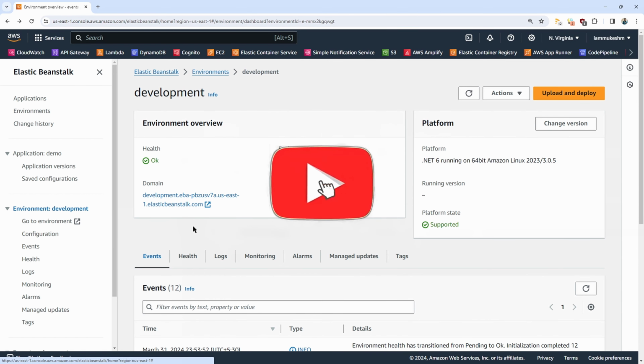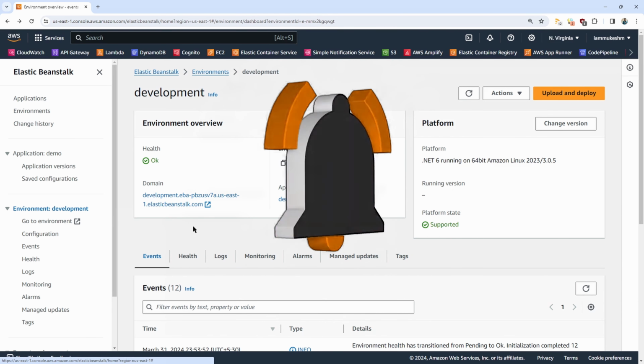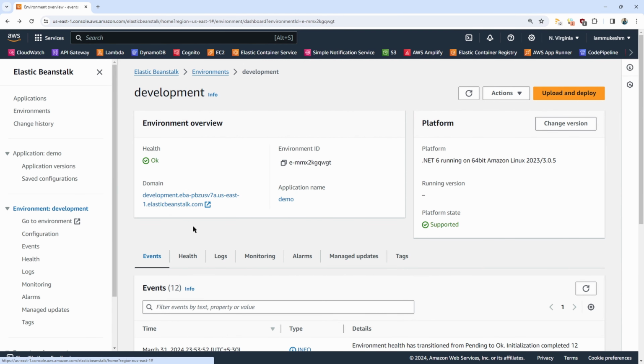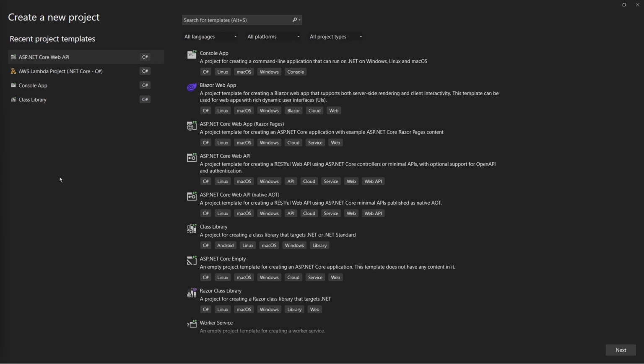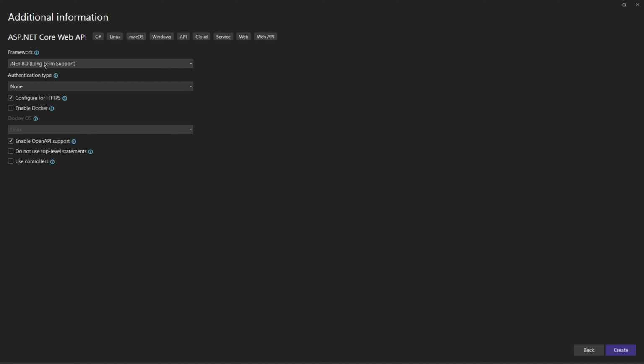Now we'll switch over to Visual Studio, create our new .NET web API, and learn how to deploy to AWS Beanstalk using Visual Studio. In Visual Studio, let's create a new project. We'll select ASP.NET Core web API. I'll name the project as Bean Demo. Click on Next. We'll set the framework to 8.0 and keep everything as the default.